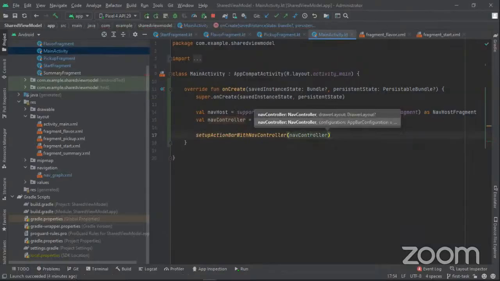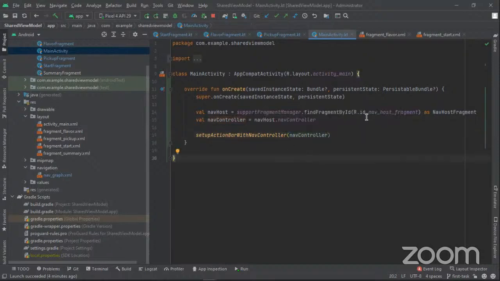So basically, what did we just do? We just needed to set up the navigation controller. To do that, we need to get an instance of nav controller, but we need to get it from our nav host fragment. Okay, so that's basically what we just did right now. So let's move on.